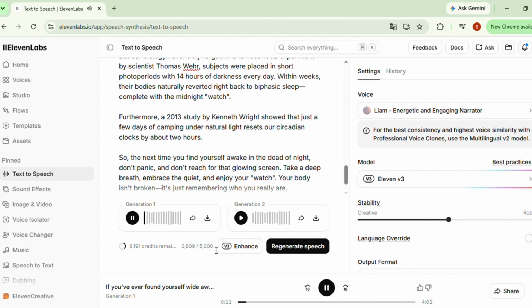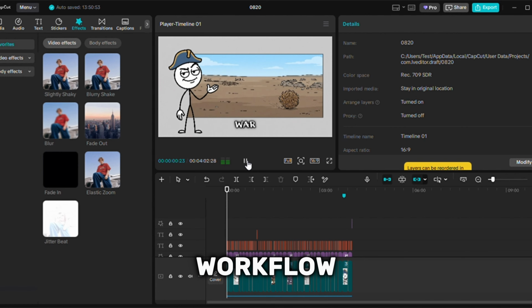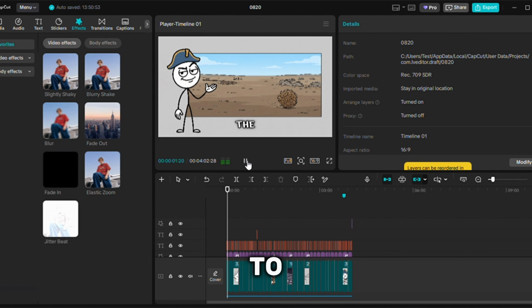Then bring the voiceover and all of your scenes into your editing software. I like to start with the voiceover first because it gives me the structure and timing of the entire video. And that's the entire workflow. Now we just have to collect the scenes, add the voiceover, organize everything on the timeline, and that's it.